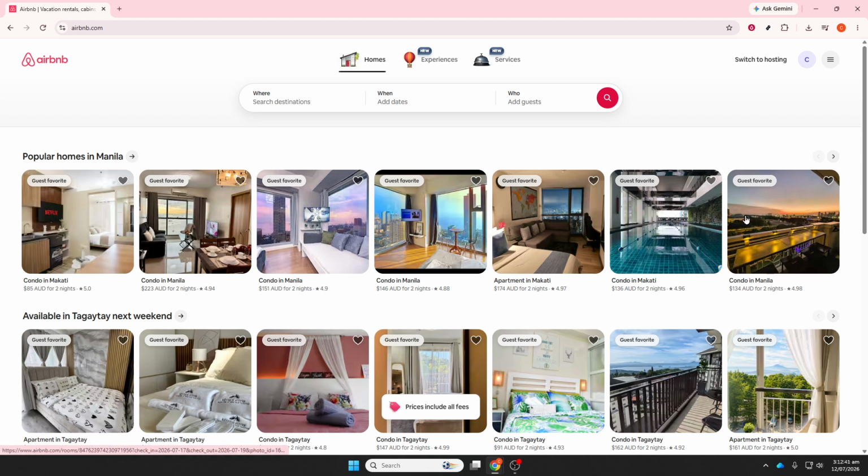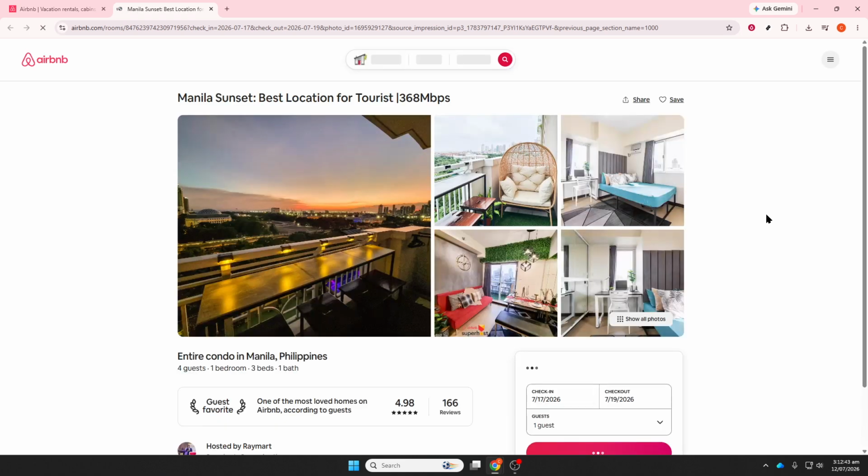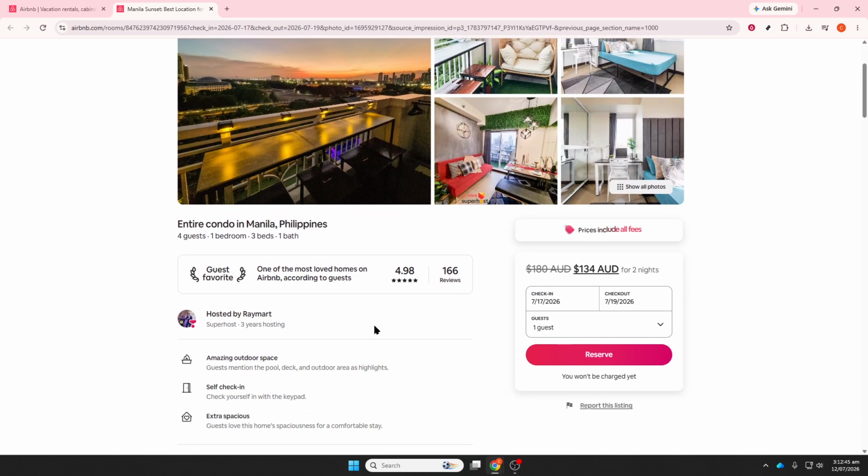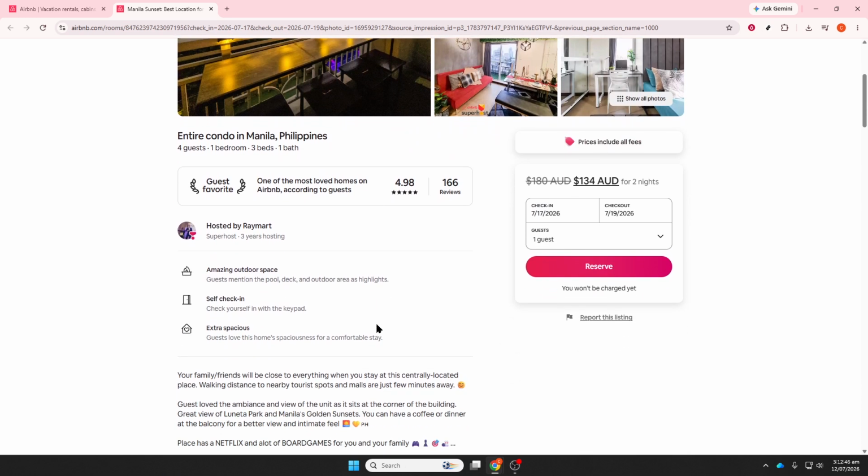To get started, open Airbnb and sign in to your account. Make sure you're logged into the account that was used to make the reservation. Once you're in, go to the trips section. If you're using the mobile app, you'll usually find this in the bottom menu. If you're on the website, look for it in the top navigation area.